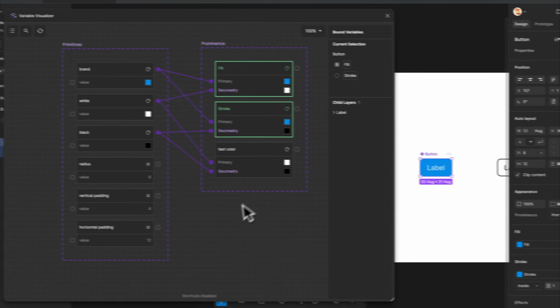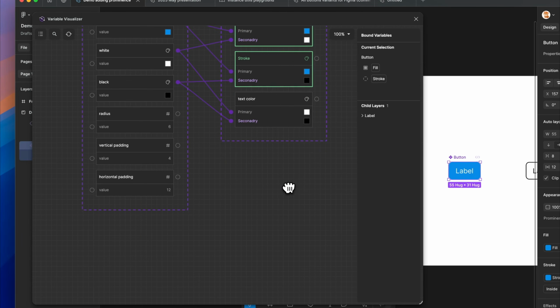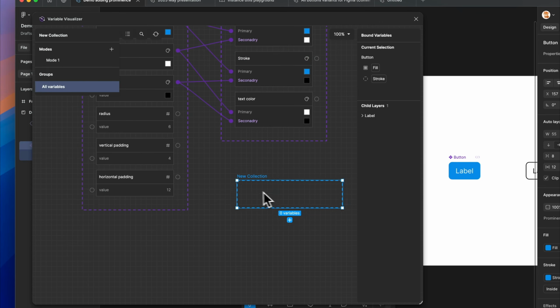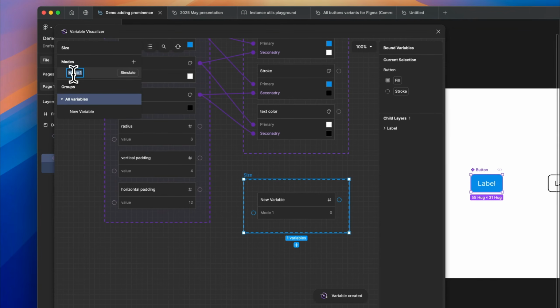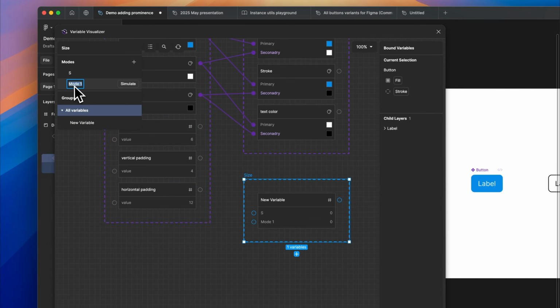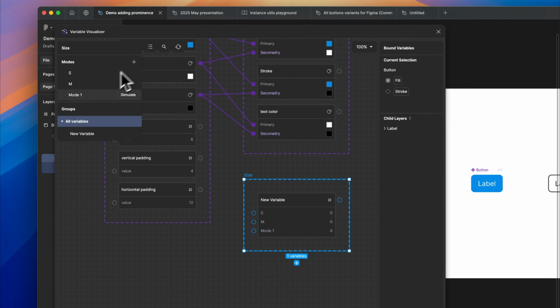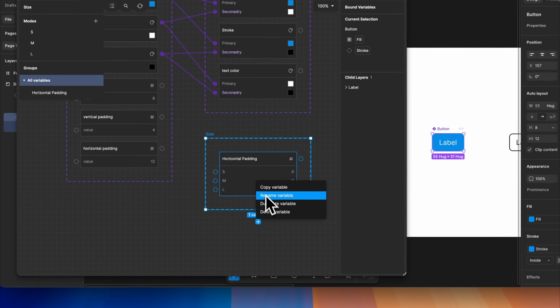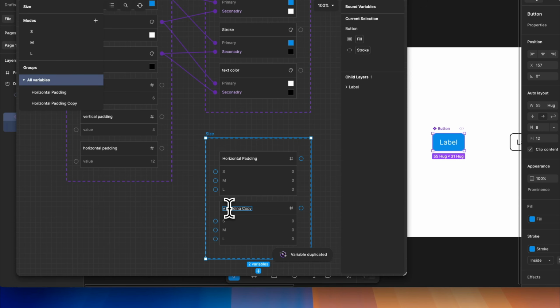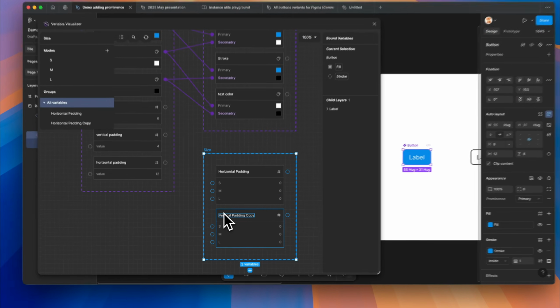So for example, I now want to add a size collection. Let's right click on the canvas and name this new collection size. Inside of here, I want to have 3 modes. So let's have the small and medium, and finally a large mode. So here the first variable will be a horizontal padding variable. And I want to also duplicate this one to have another variable called vertical padding variable.